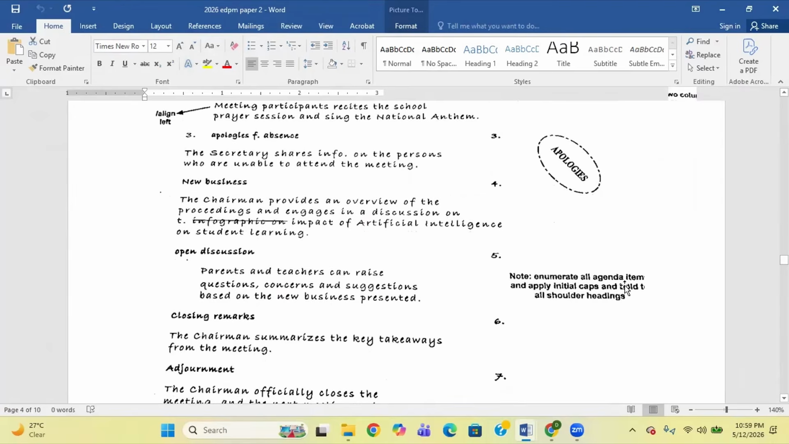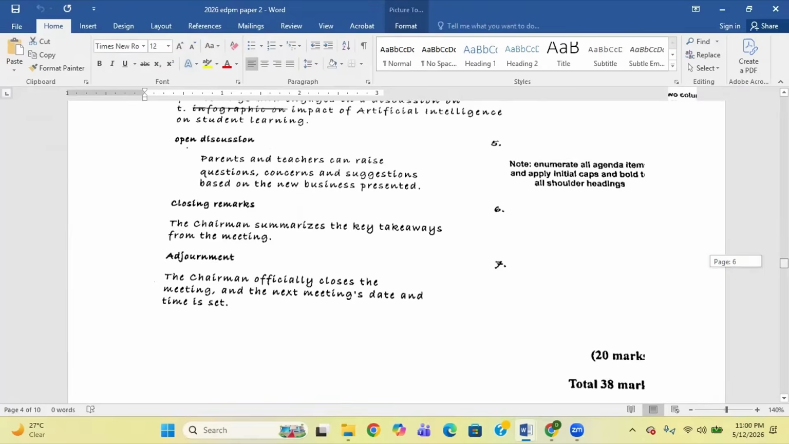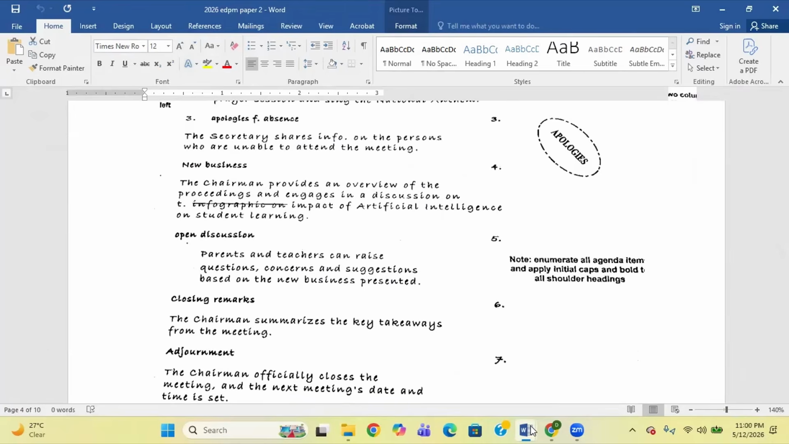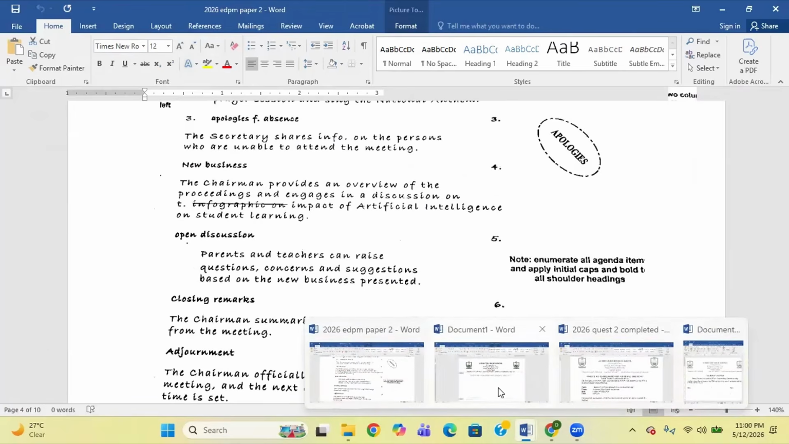Note, enumerate all agenda items and apply initial caps and bold to the shoulder headings. So enumerate, you know that you put a numbered list. And right here, they're basically saying for the headings, you use initial caps. So the first letters, so the N and the B in New Business would be capitalized, the O and the D would be capitalized, and so forth. All right. Any other instruction? No.